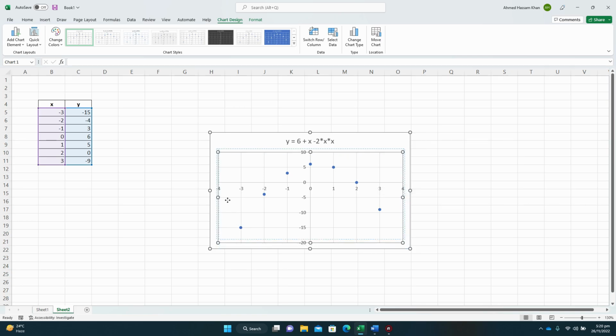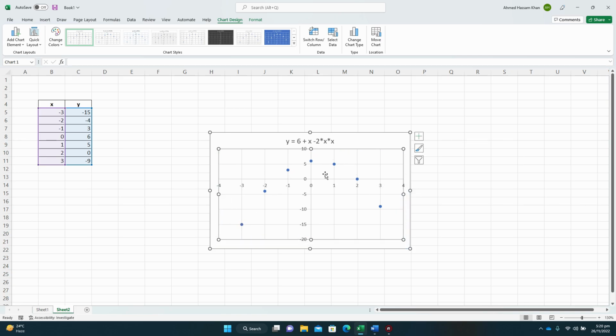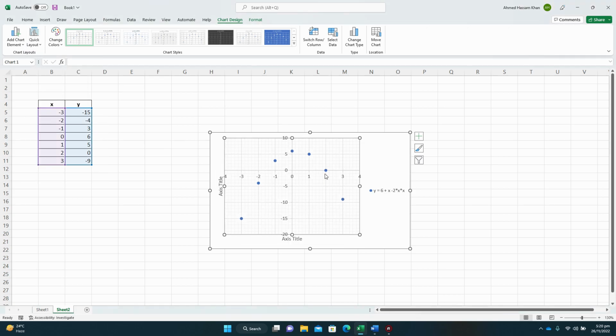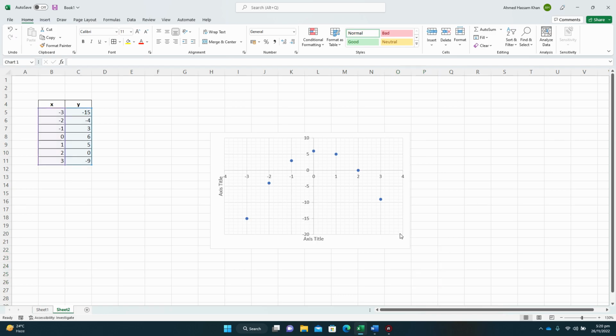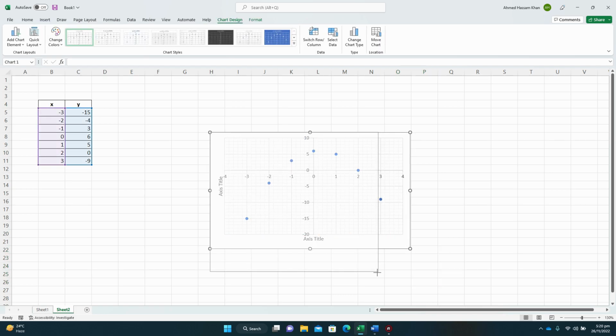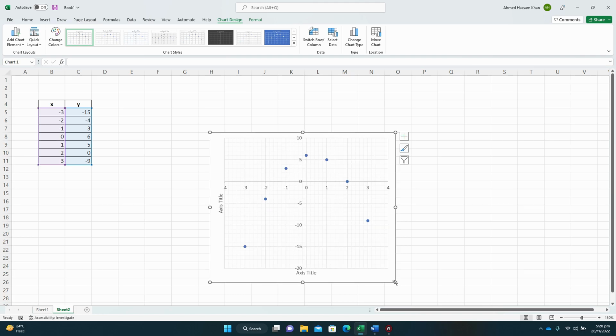So this is looking as a curve, not a straight line, because the graph of a quadratic equation looks like a parabolic curve which has either a maximum or minimum point. So I'm going to select the quick layout option to adjust this graph and to show the grid lines. We can also do that manually, but using quick layout is an easy option. Now we're going to just resize this chart area a bit according to how we want.